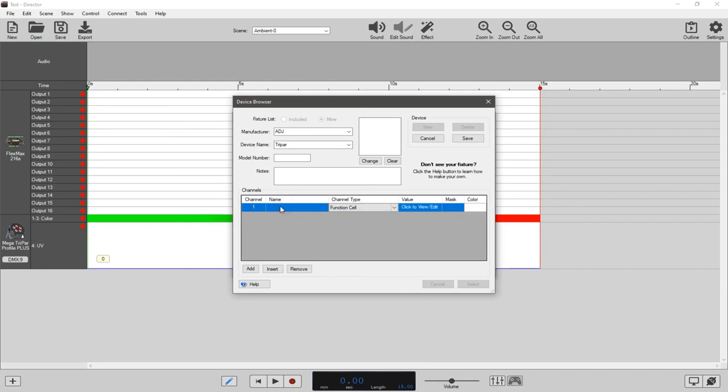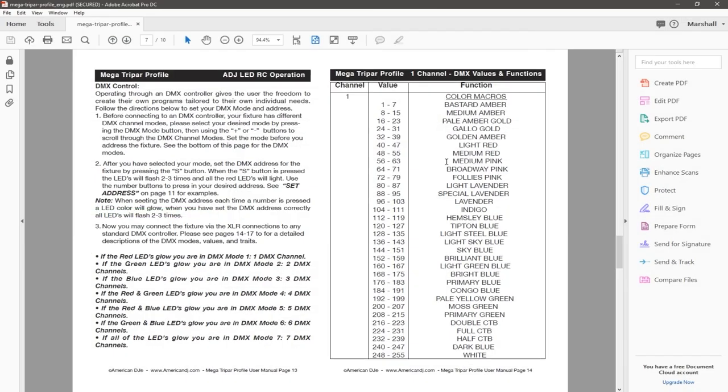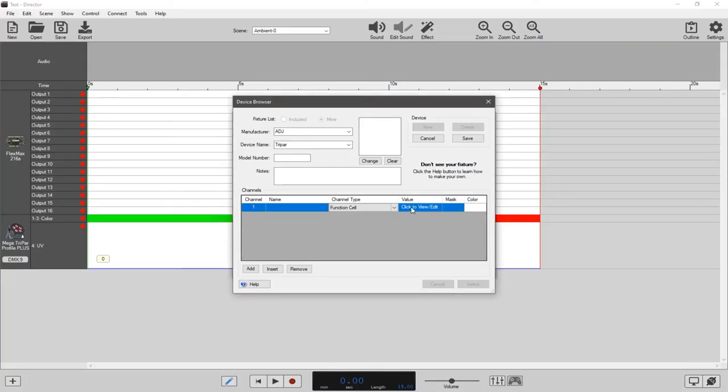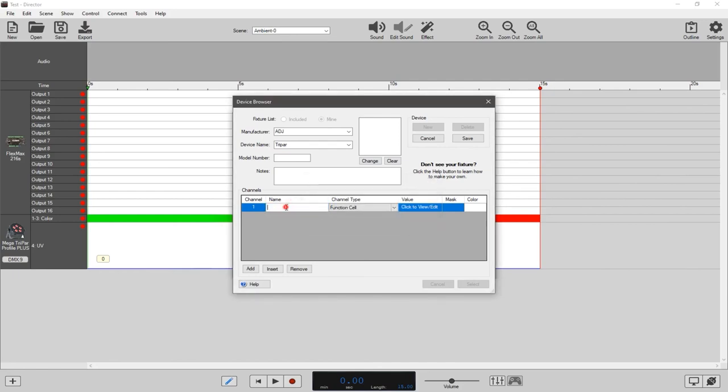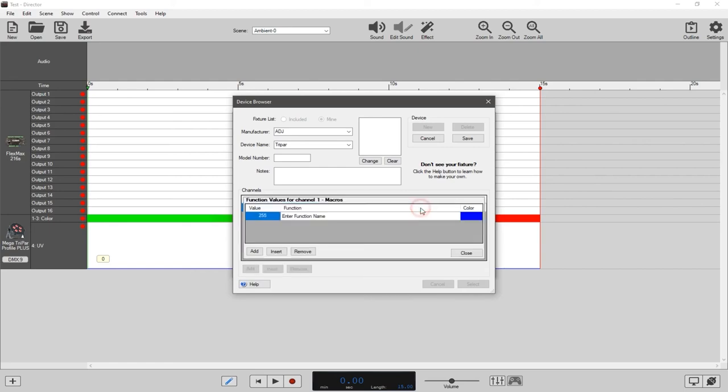Let's say you had the one macro here. You'll see that you've got all these different things: between 1 through 7, 8 through 15, it does these things. Here it says click to view edit. Oh, sorry, I have to put a name in this. We're going to put macros, because these are color macros. There we go.